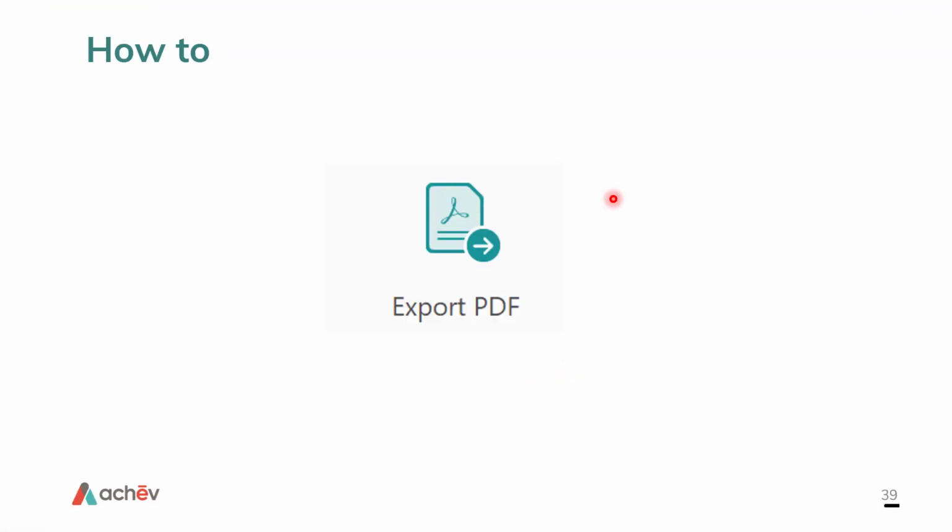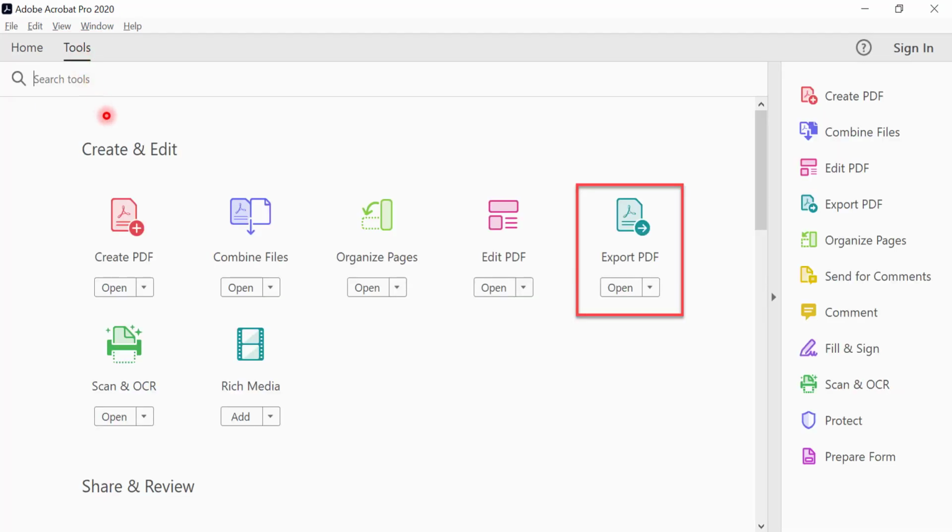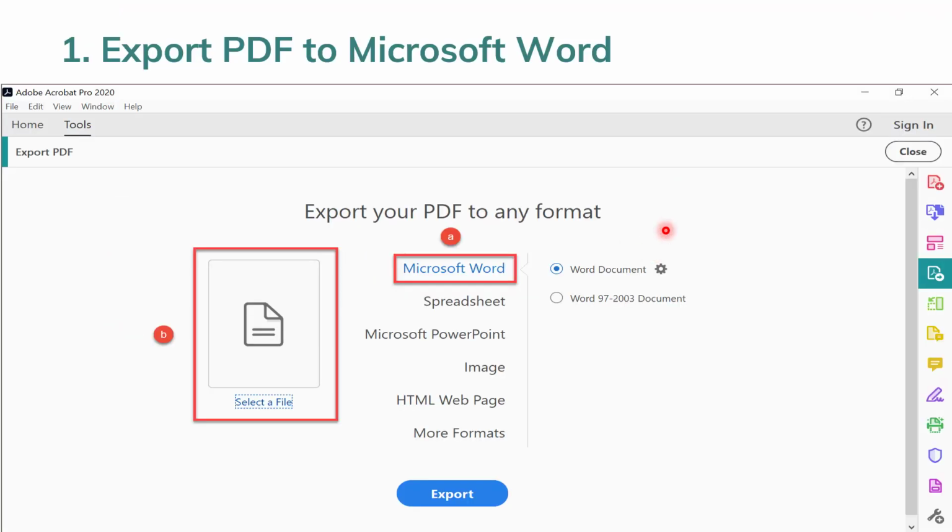Now we're going to look at how to export PDFs. First step, as always, click on the Tools tab to go to the Tools view. Then click on the Export PDF icon to go to the Export PDF workspace. This is a somewhat similar looking interface to create PDF.